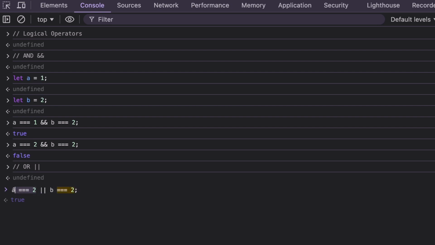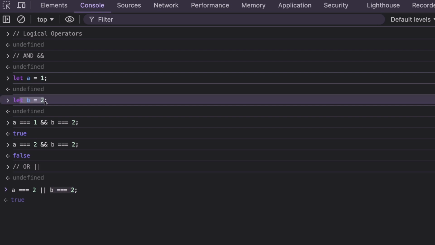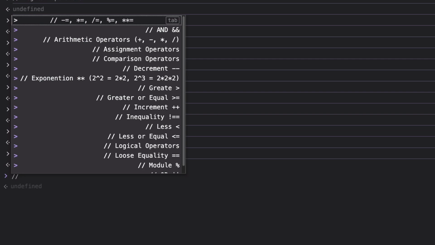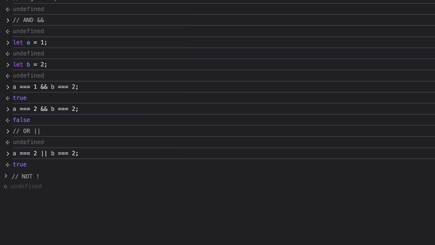In this example, it first checks if a equals 2, which is false. Then it moves to the next part of the comparison, which is if b equals 2. And the result of this is true because we have b equals 2 here. That's why we get true in the console. And the last logical operator is the NOT operator, which is written like this.